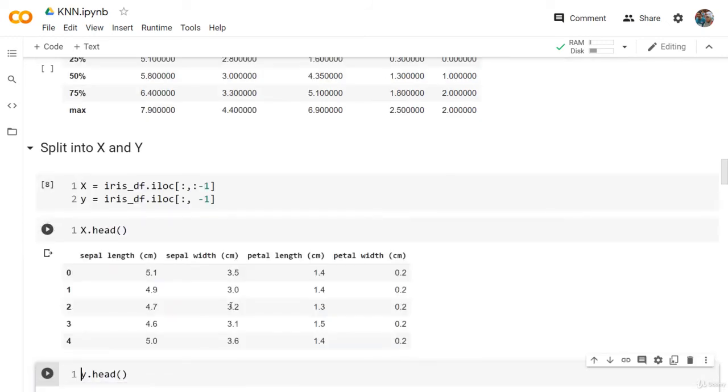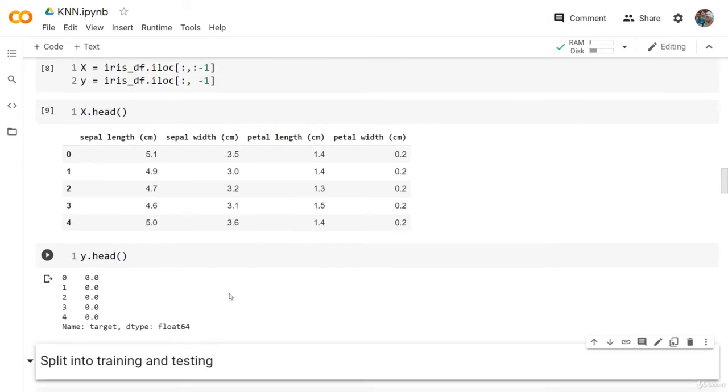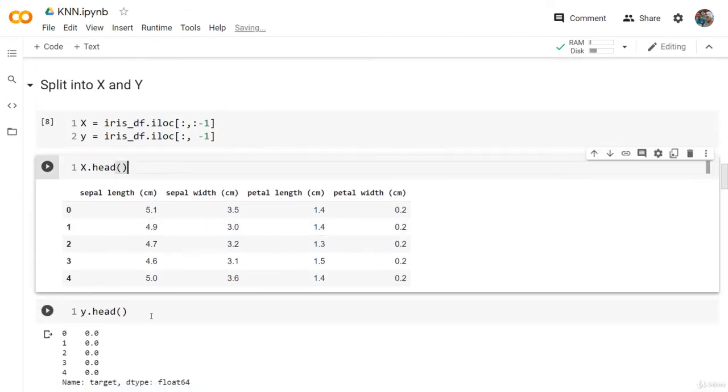Now this is also a data frame. X is a data frame and Y is a series, right? Because we have only one column. If we have one column of the data frame, then this is a series, a Pandas series. So this is X and this is Y right now.